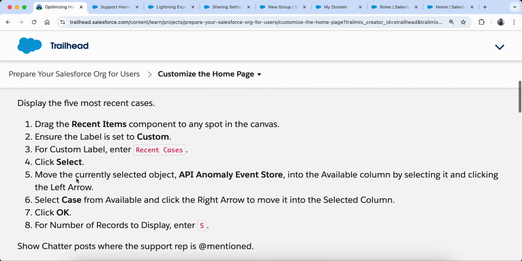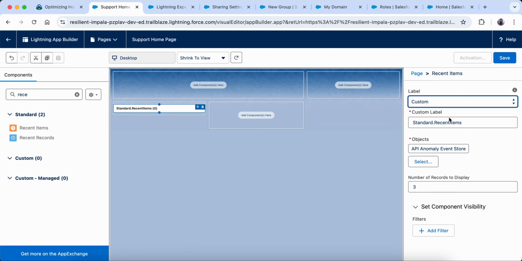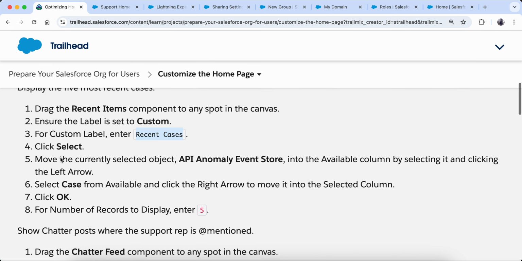Now the second one is for custom label, enter recent cases. Okay, so I am going to enter this custom label as recent cases. So I'm going to copy it here and then click select.